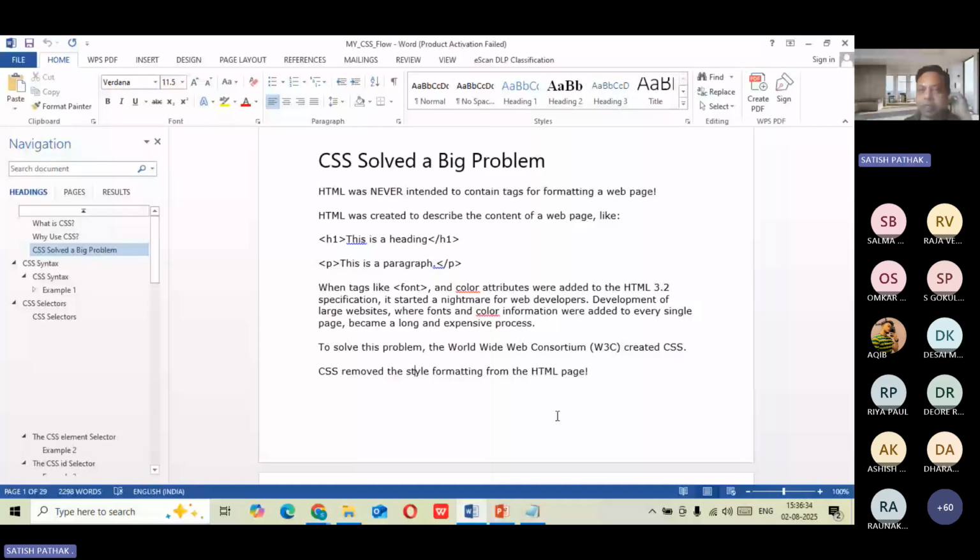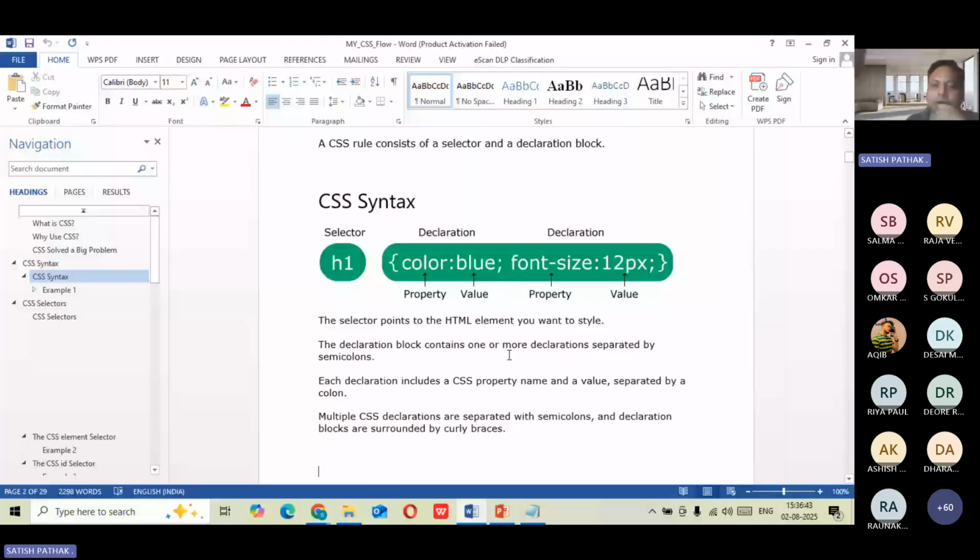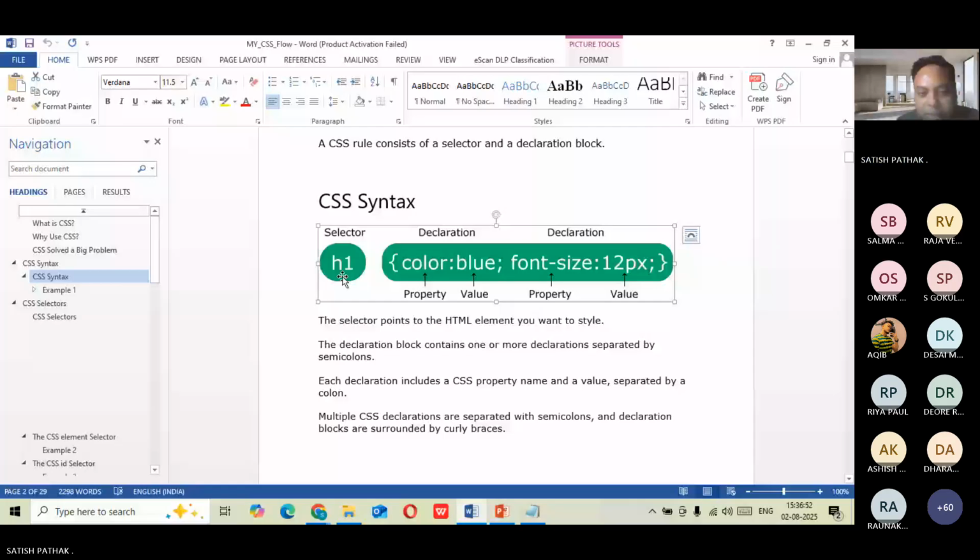This is the CSS syntax. We'll learn it and do more demos. CSS syntax has three things. One is called the selector. What is a selector? Selector means the element on which you want to apply the style, and you need to write that. It is easy actually. We can do a demo together from next time.